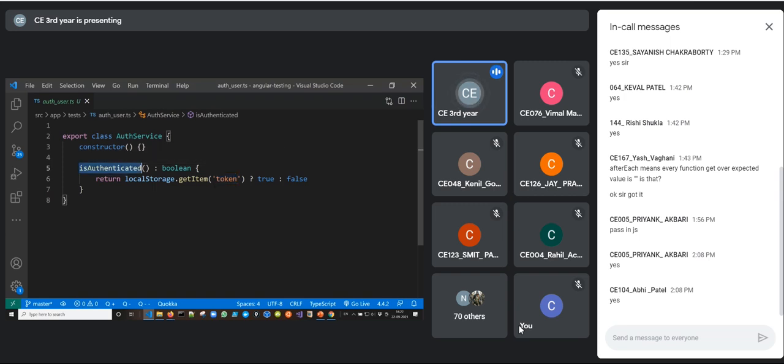So this is the method for this service. It is checking whether this user is logged in or not. So if it finds the token on the client side stored in the local storage, then it will return true, otherwise false. Right now we are not interested in authenticating through the database and so forth. Here we are testing whether the user was authenticated previously or not, and whether the session is on or not.